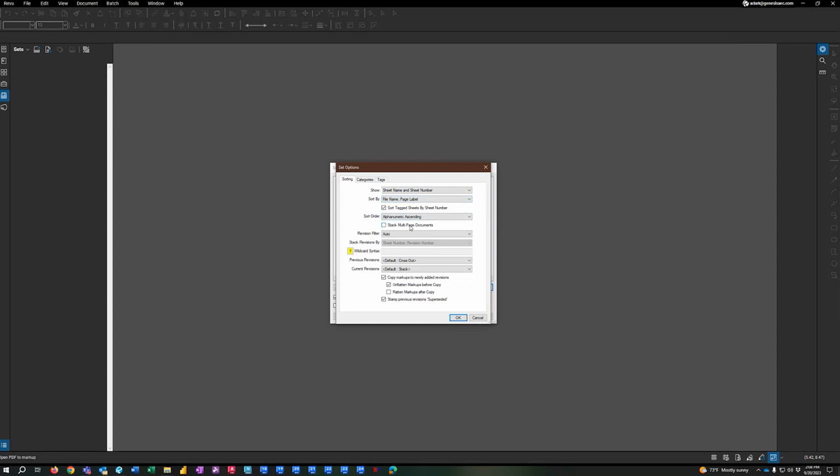This one especially, stack multi-page documents, you want to make sure is unchecked. If this is checked, if you add multiple multi-page PDFs, it will not compare page to page. It just compares file to file. So make sure this is unchecked if you're adding multi-page documents.